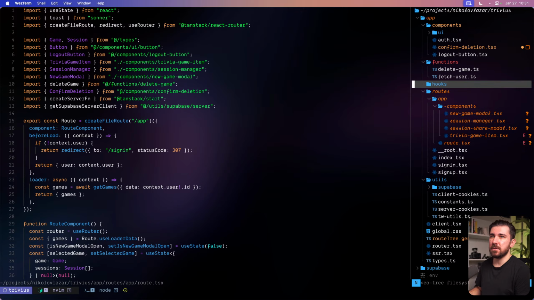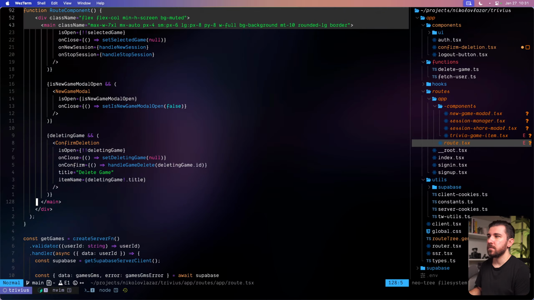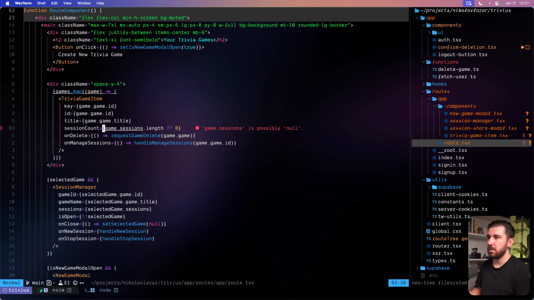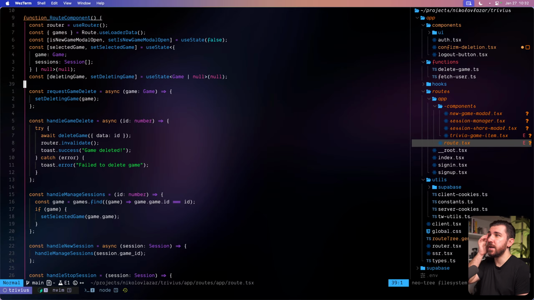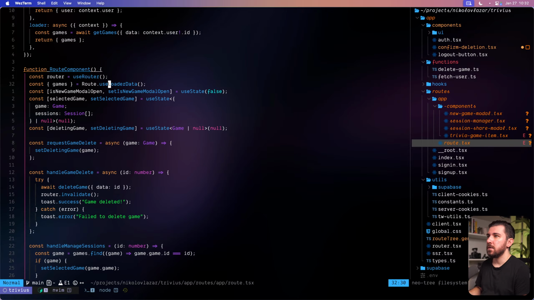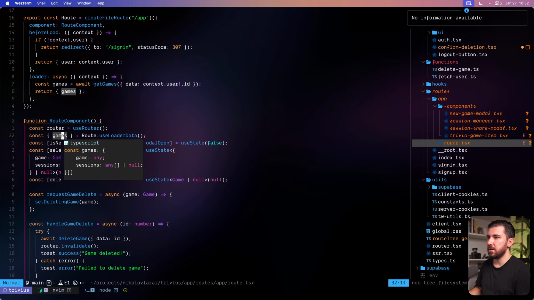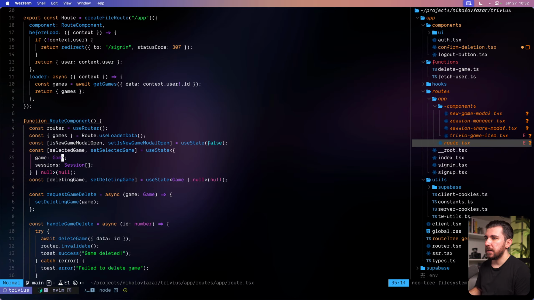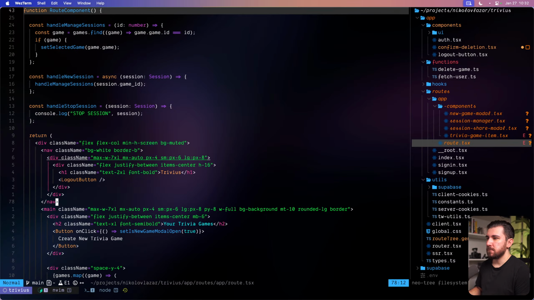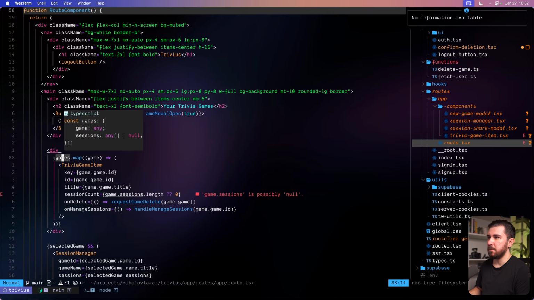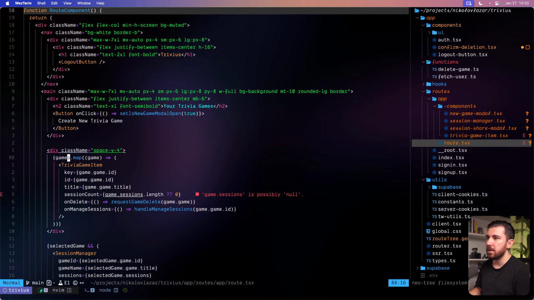Okay, getGames is out. Wait, there was one more error. Game is possibly null. Why did this change all of a sudden? We are returning the games here. There are the games. We have an array of objects that hold the game and the sessions. Now we say games.map. Oh, we lost the type. We actually lost that. These are any.